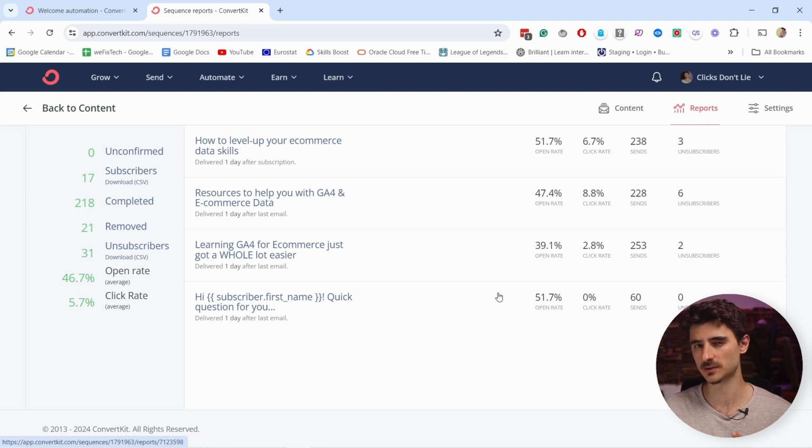I might need to adjust the question and give some options there so that it's easier to answer. In any case, if you look at the report here, the first email has a 51% open rate, which I would say is pretty high, and then you have almost a 7% click-through rate, and then you have a 50% open rate here, or 47, and then almost a 9% click-through rate.